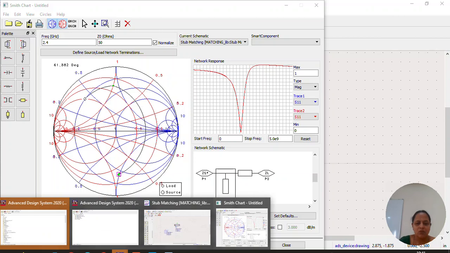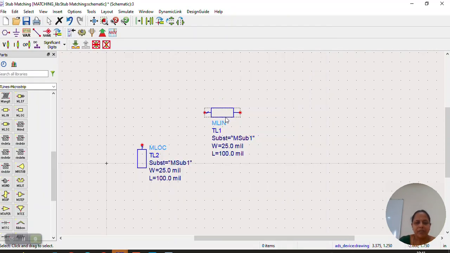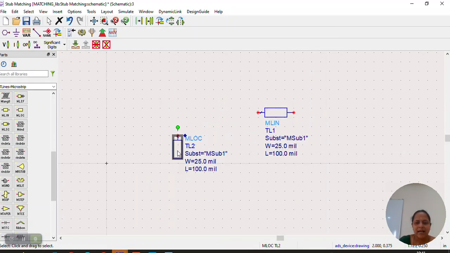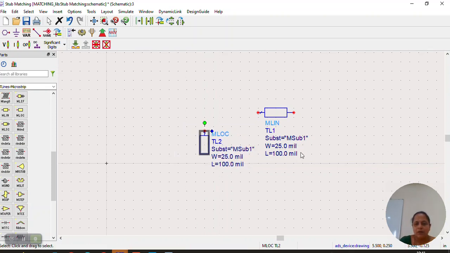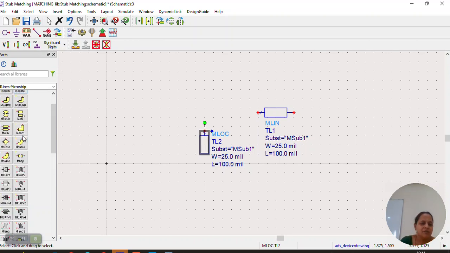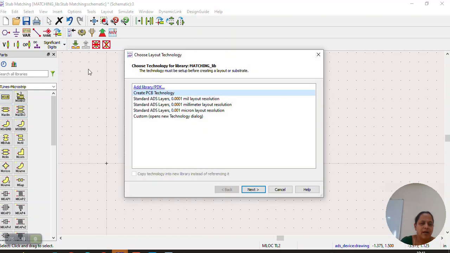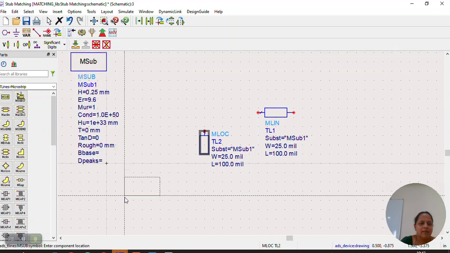So I'll come back to this window. Here, I have to feed the width and length for this transmission line, and the substrate definition. For that, I'll go and take an MSUB and enter. It is asking which resolution you want. I will select millimeter wave resolution. You can even select mil or micron. Okay, I'll select millimeter.